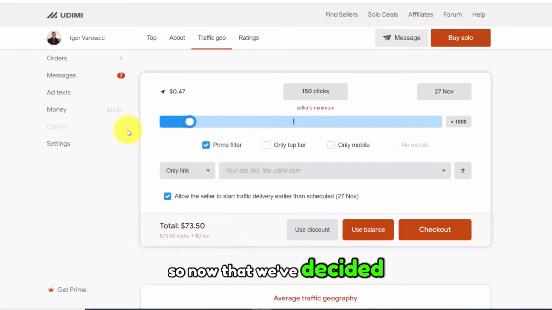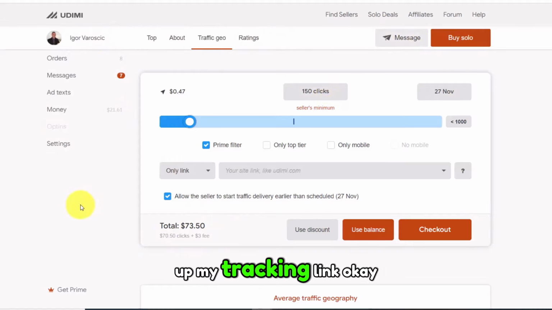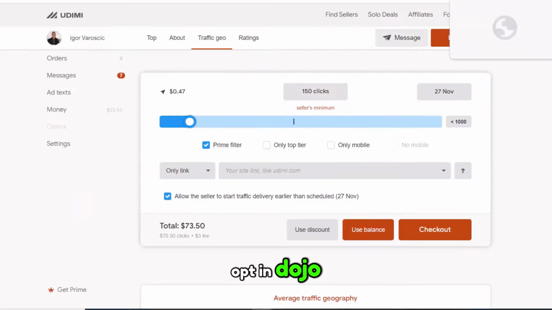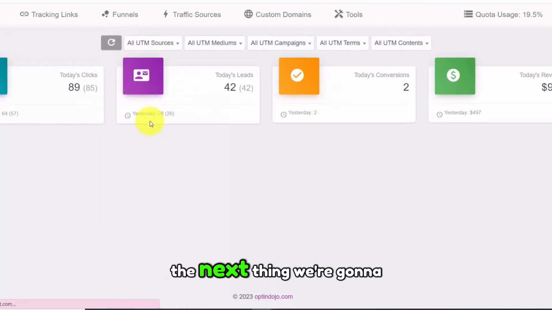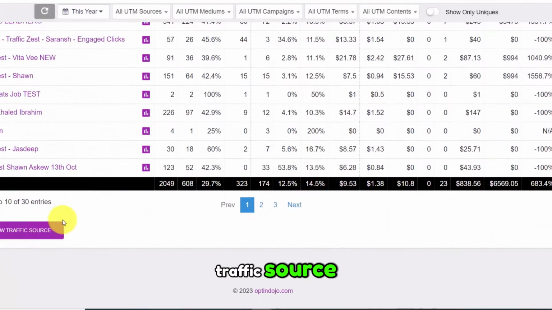So now that we've decided on Igor, I'm going to go and set up my tracking link. We're going to go to Opt-in Dojo. You want to open up Opt-in Dojo and log in, and then come into Opt-in Dojo Marketer. The next thing we're going to do is come up the top here where it says traffic sources. Let's click on traffic sources and add a new traffic source.